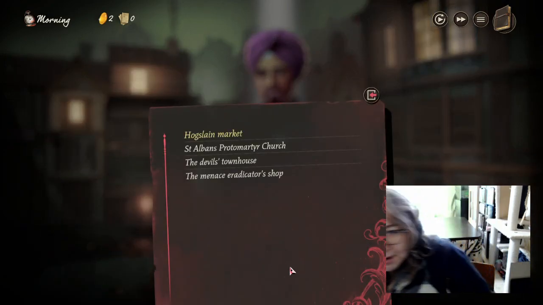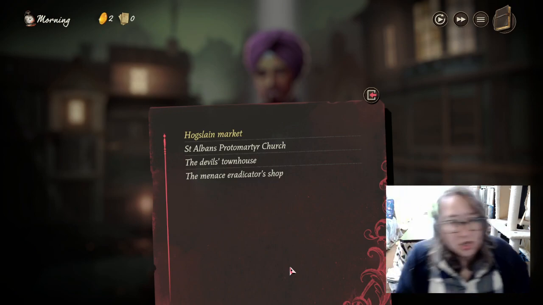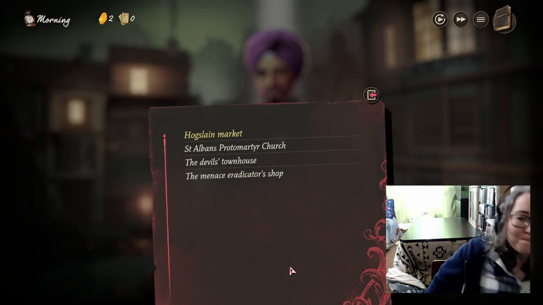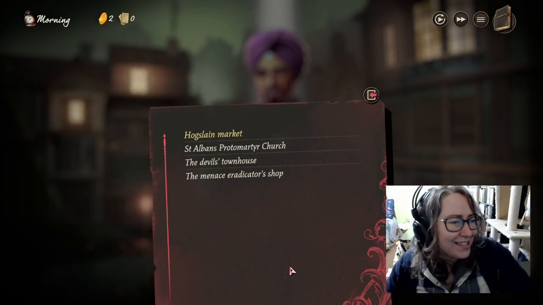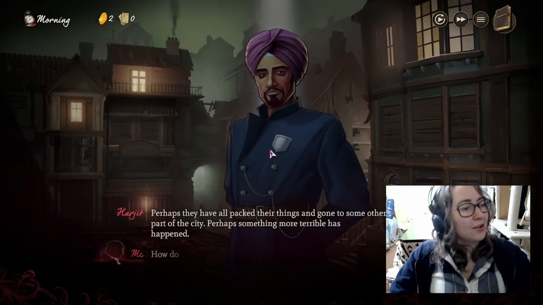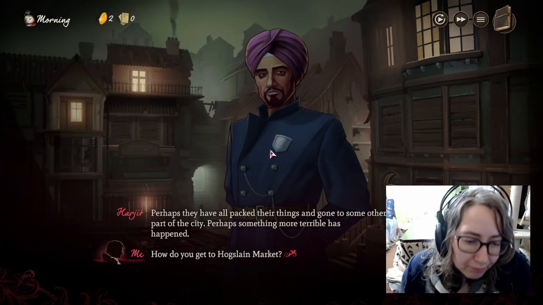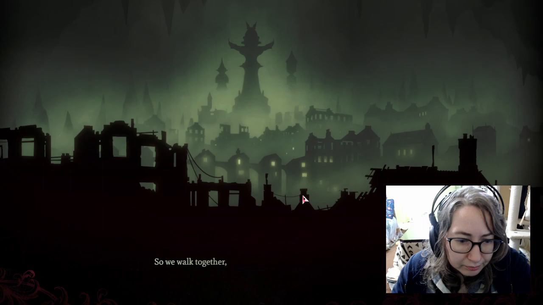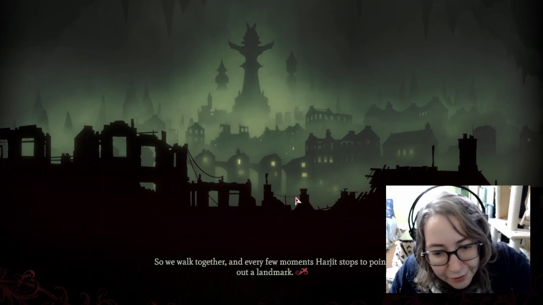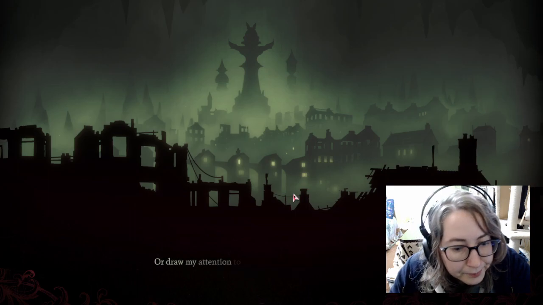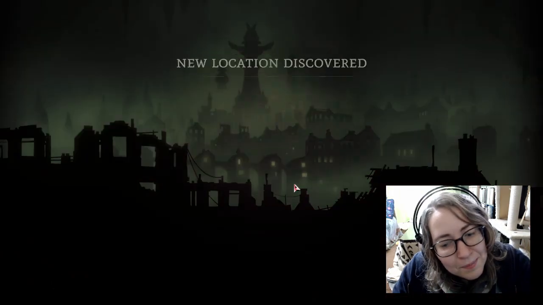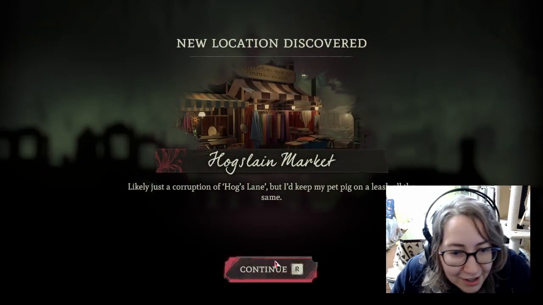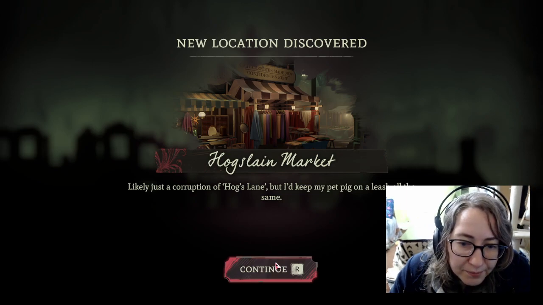Alright, we could go to Hogsland Market, the Proto-Martyr Church, the Devil's Townhouse, or the Menace Eradicator's shop. That's very interesting, but let's go to the marketplace. I want to be able to buy some things. And I know there's a great gal in the marketplace. How do you get to Hogsland Market? So we walk together, and every few moments Harjit stops to point out a landmark, or draw my attention to the places where the air smells different, or the sound of church bells can be heard. New location discovered. Hogsland Market.